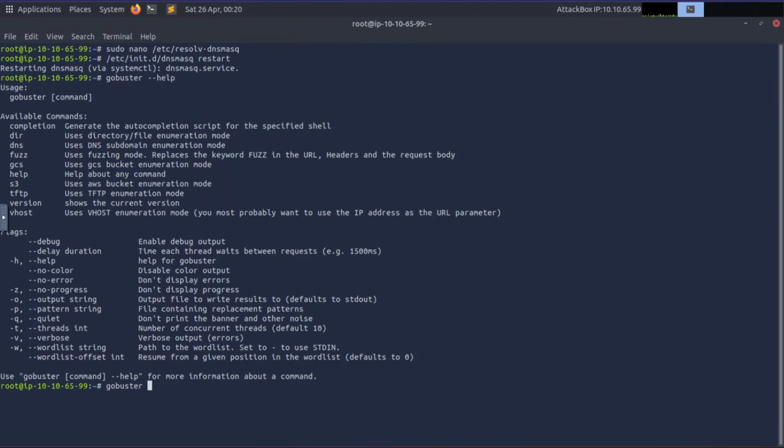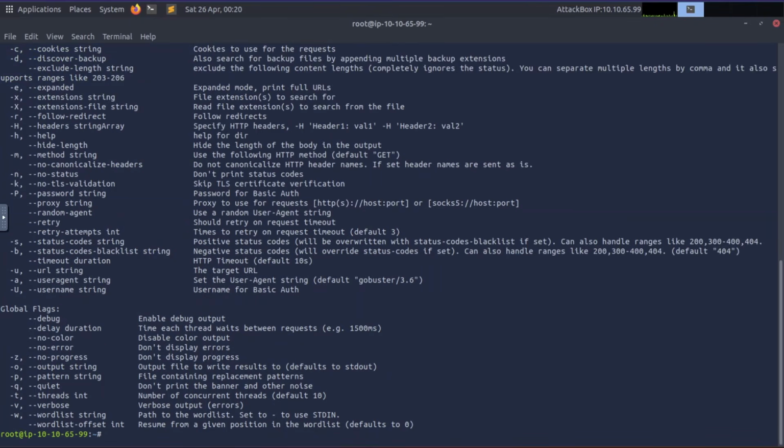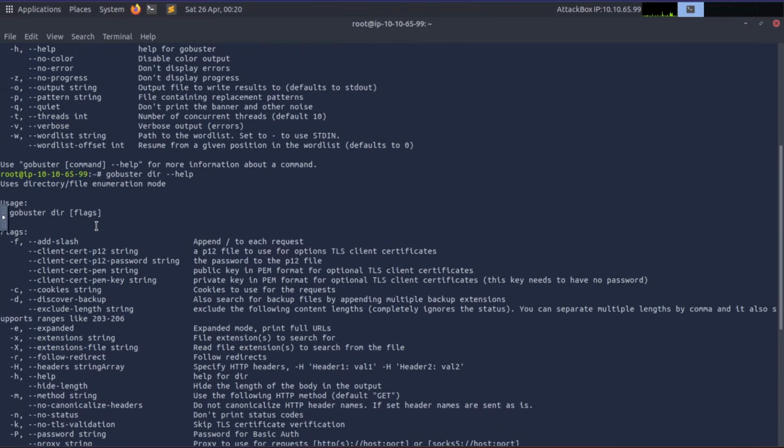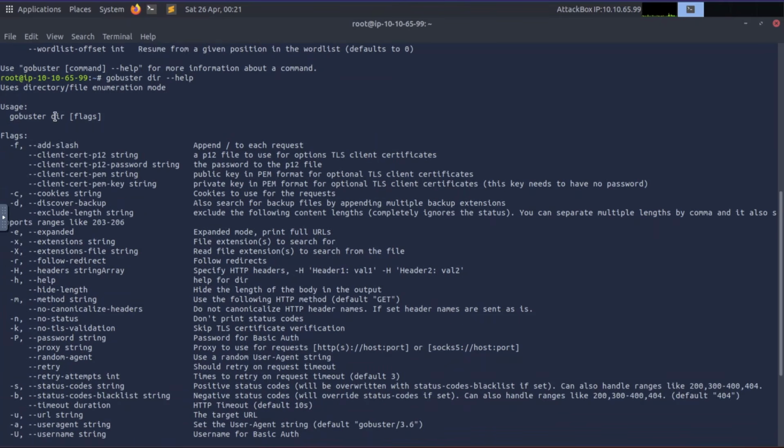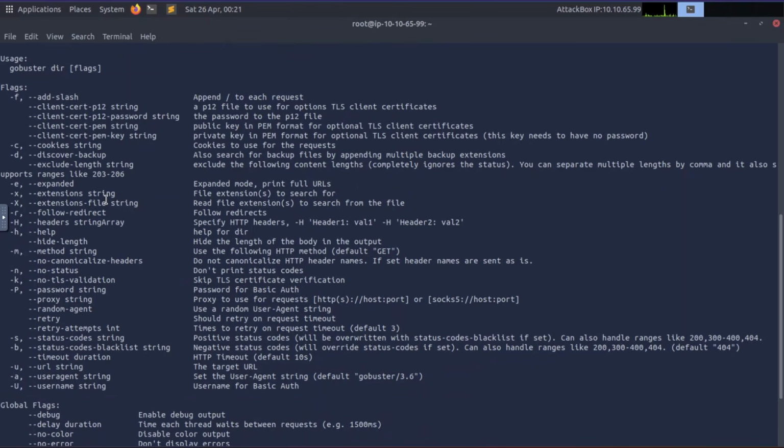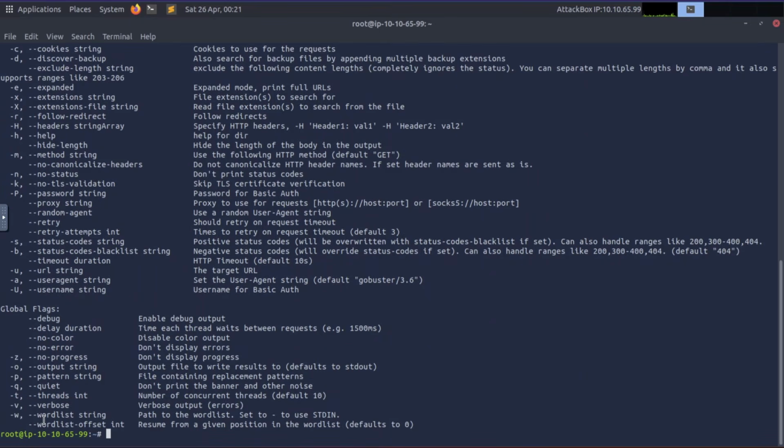What that'll do is it's going to help me specifically with directory mode. So it's not going to tell me about all the other modes that Gobuster has. Now it's just going to give me the stuff that I can use for directory mode. And in directory mode, again, the most common flags that we're going to use are a URL string and a word list right down here.